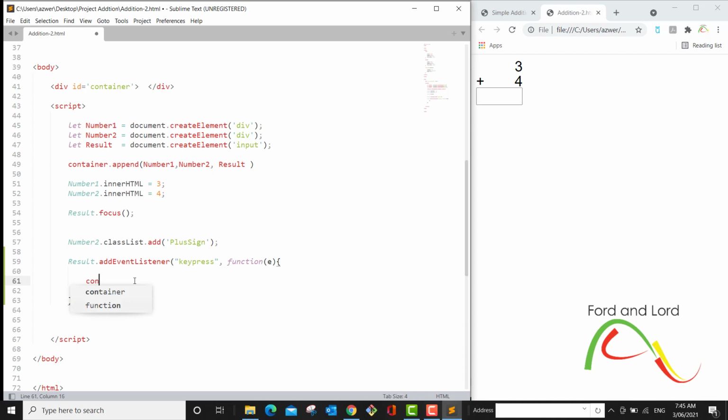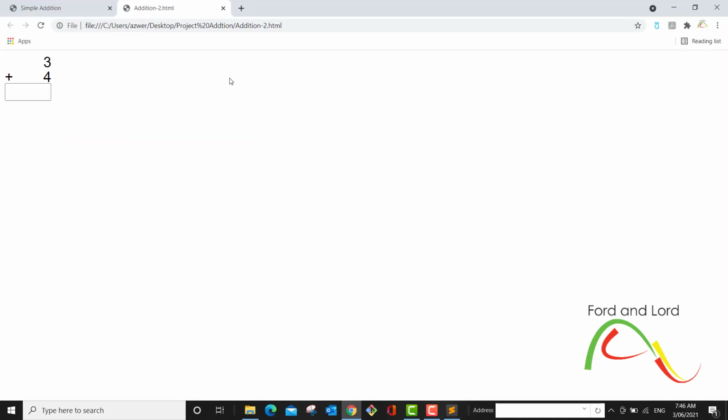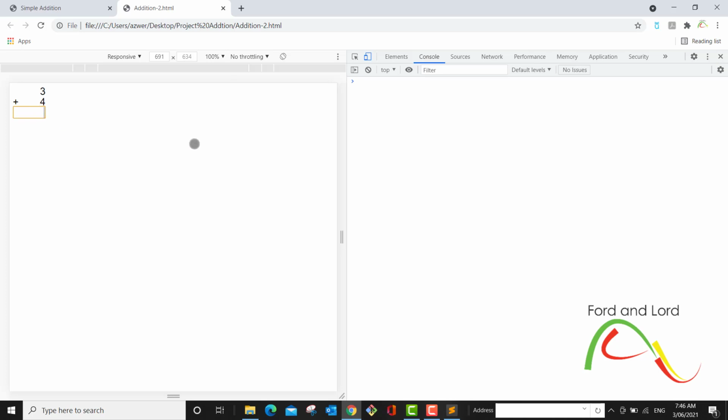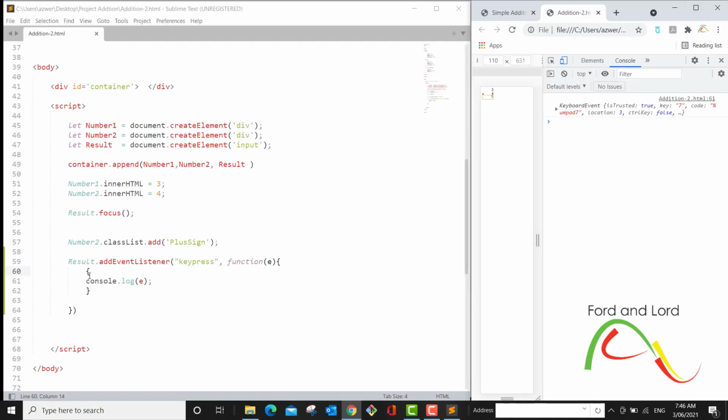So if I say console.log and copy and paste this variable here, you can use any variable here, save it, and if I refresh it and press F12, and if I type in a number, that number has been saved as a variable, and the name of the variable is e.